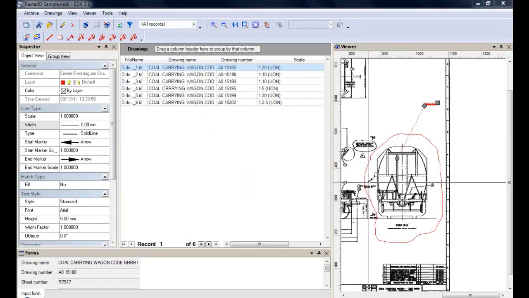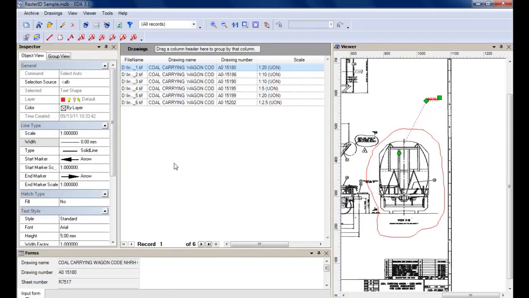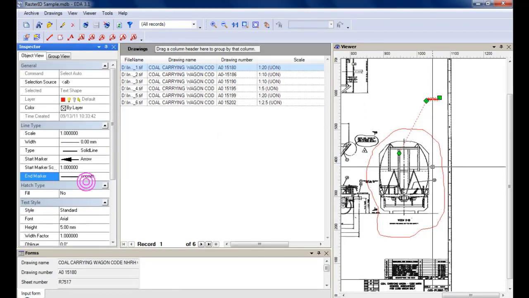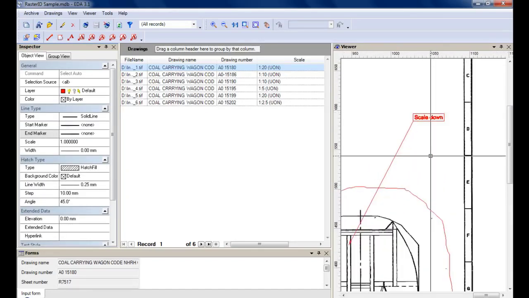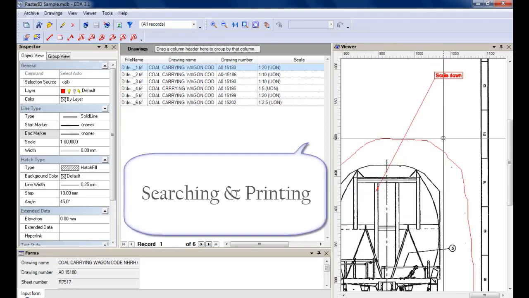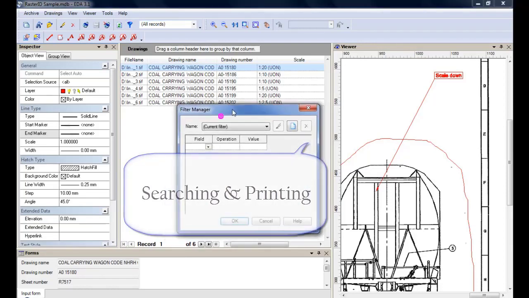Remember, all these markups are shown on a separate layer altogether. So there is no issue with the drawing and the markup. These are two different entities altogether. Anytime, once you finish, you can remove the markup. That's it. So the next feature of EDA is searching and printing.